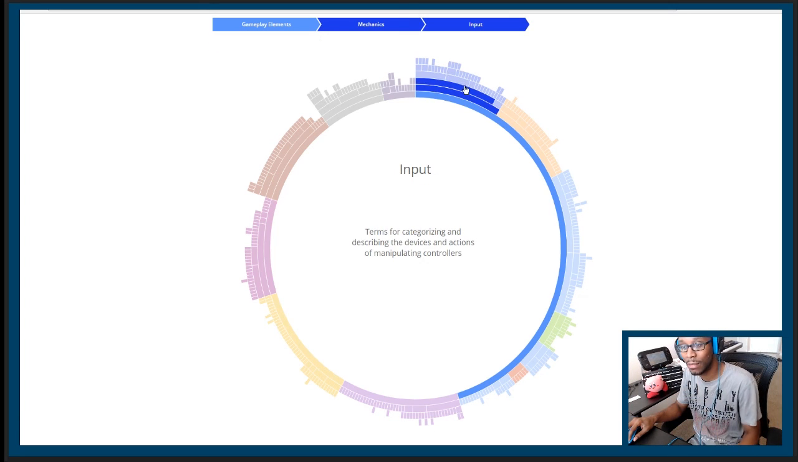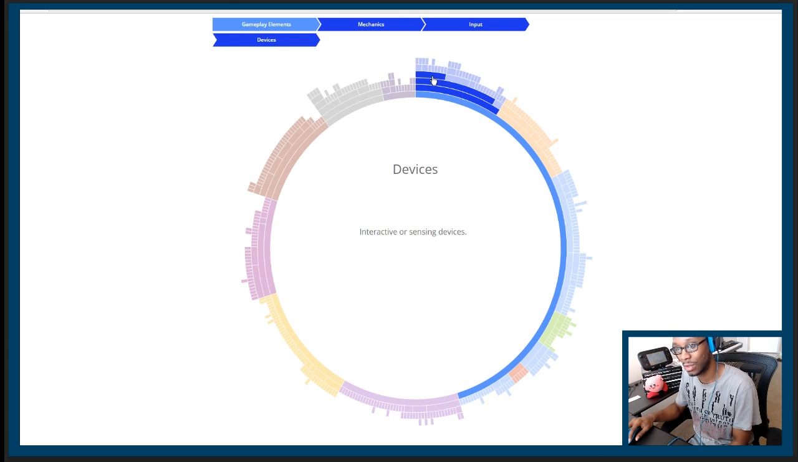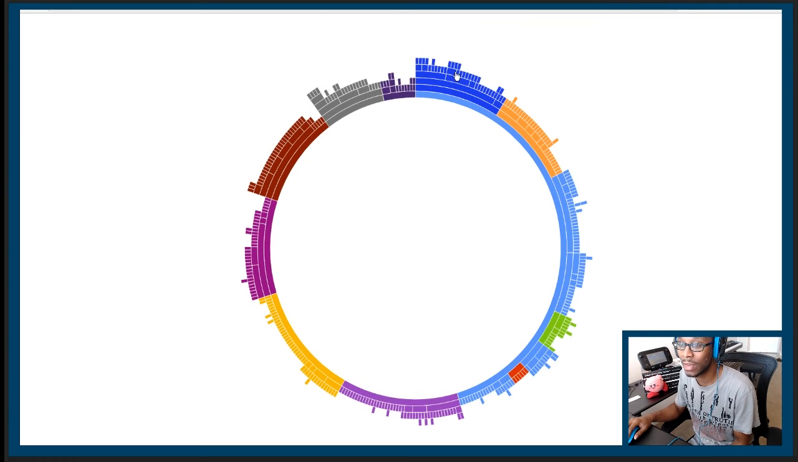Yeah, we could break down mechanics even further. You have your input, because how can you be interactive if you don't have a controller? You've got to input it somehow. And then we talk about control schemes, which is like a little subsection compared to input. When you're talking about inputs, you can talk about different controller devices and input actions, like the physical act of manipulating game controllers. And it drills down further and further.